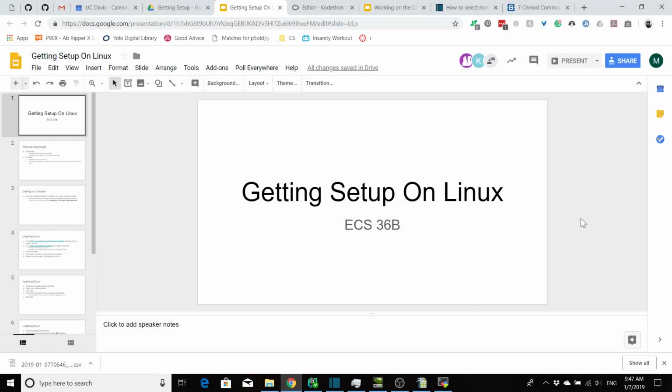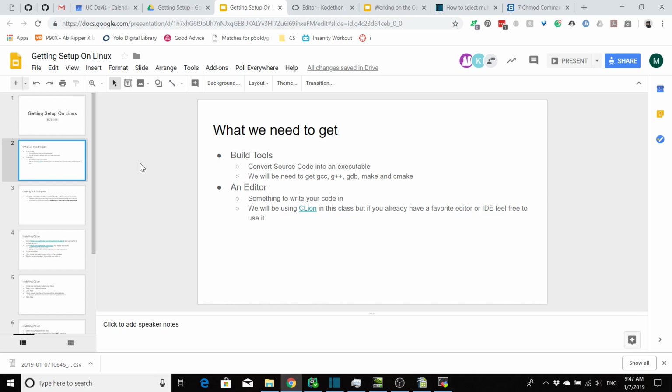I know you're interested in getting programming right away, but before we do, we have to get a couple of things set up first. What we need to get are our build tools and our editor. The build tools are responsible for converting our source code into an executable, and the things that we need to get in this regard are GCC, G++, GDB, make, and CMake.